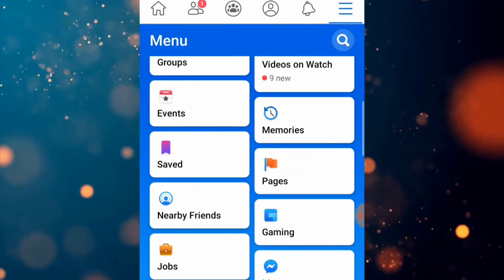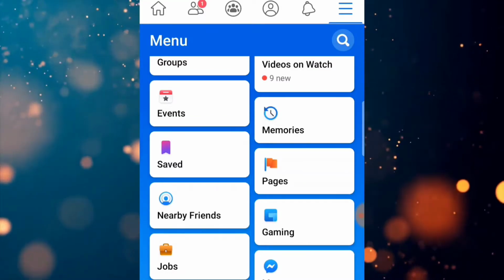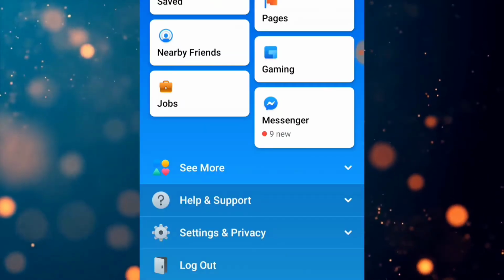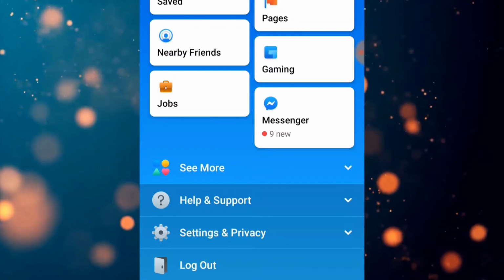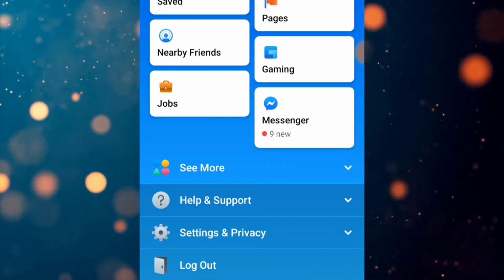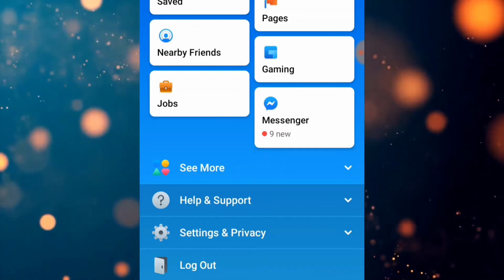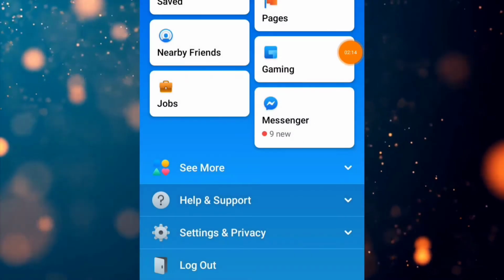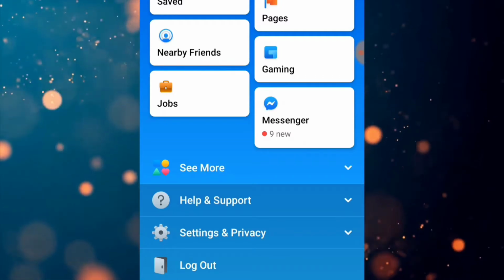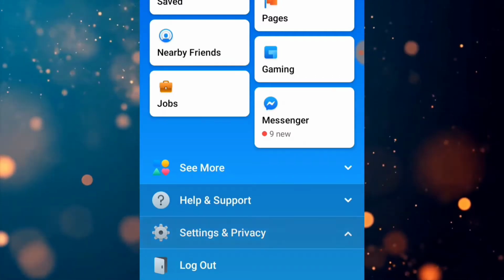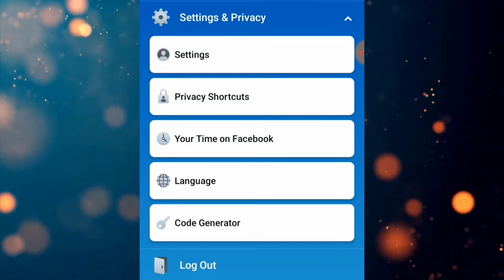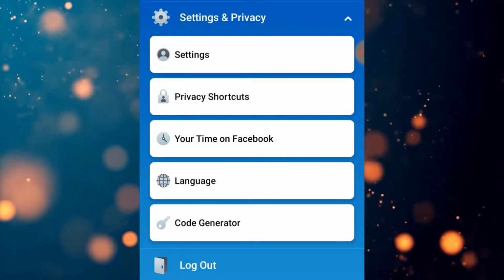There are different types of options that you use for different tasks. We will go to the bottom. At the bottom, you will see settings and privacy. We will click on it. After clicking settings and privacy, some more options will appear. From the options, we will click on settings.